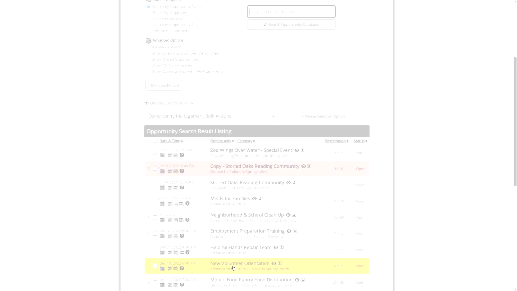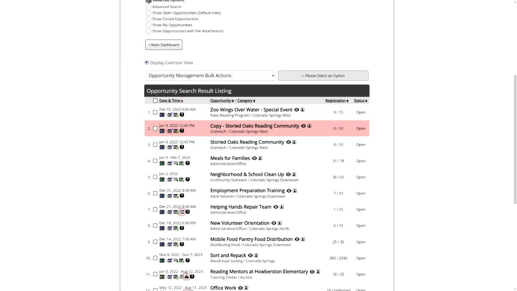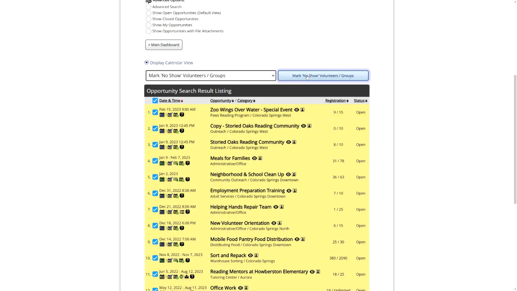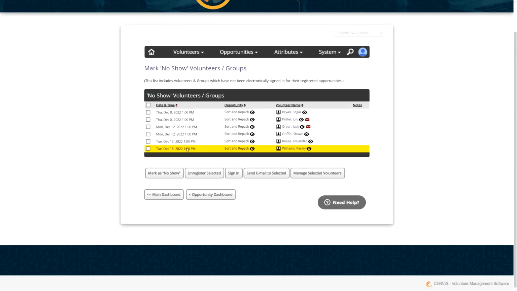If we go back to the main opportunity dashboard, I can select multiple events, and then in the drop-down menu, I can choose to mark no-shows. Now, this will not pull up every single person on the event. It's not going to also automatically mark no-shows. What it does is it pulls up a list of individuals who did not use the sign-in console for a shift that has already taken place. So I can see all the people who didn't sign in for something that has already occurred.